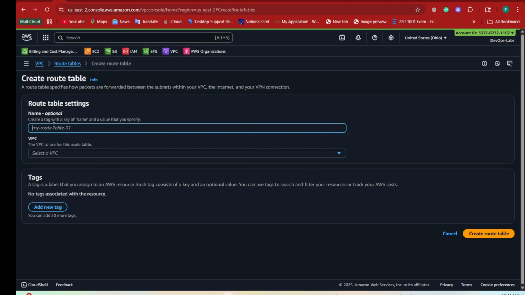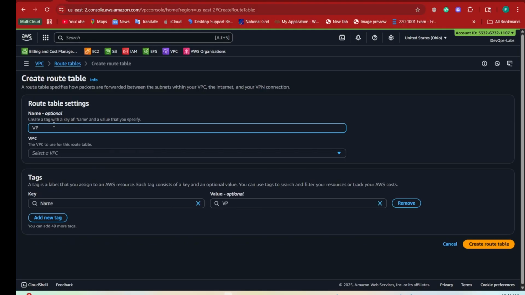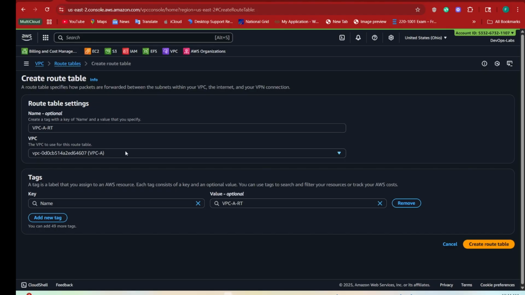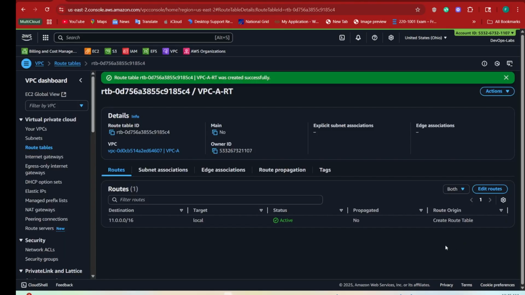VPC A route table. Okay. And what is that VPC? VPC A. I'll select it and I will click on create route table. Now we need to tell our route table, our network, how to route the traffic.